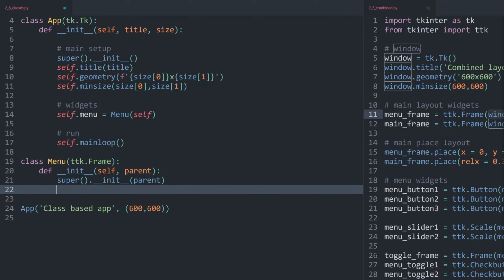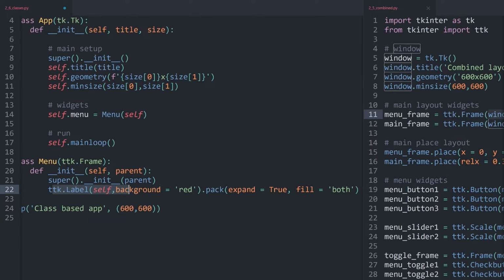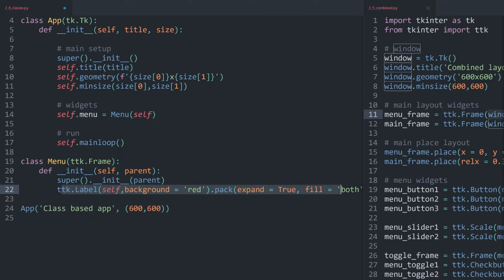Number one, I want to create a label that actually illustrates where the menu is. For that, I simply want to create a ttk label, like so. The parent here, once again, has to be self. I don't actually want to have text in there. Instead, what I want is a background. This one can be red right now. Right after creating this label, I want to use the pack method, and in here, I want to set expand to true and fill to both. That way, this label is going to fill the entire frame with a red color.